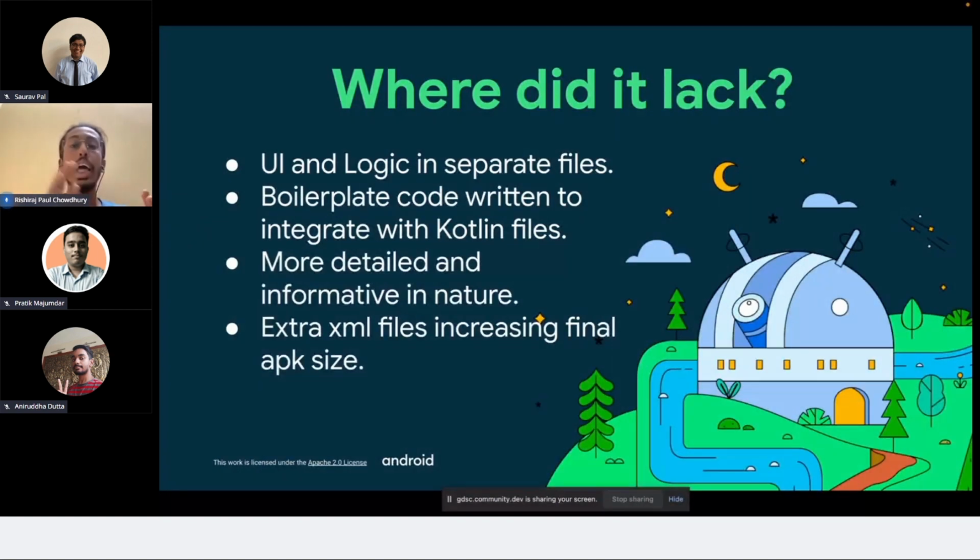So XML has that issue where the UI and the logic both are in separate files, and at the end of the day, if you use your common sense, it is creating much more extra XML files. Number two, boilerplate code written to integrate with Kotlin files. If you have heard of RecyclerView, that is something a little advanced in Android.